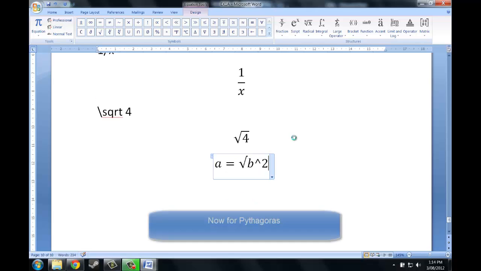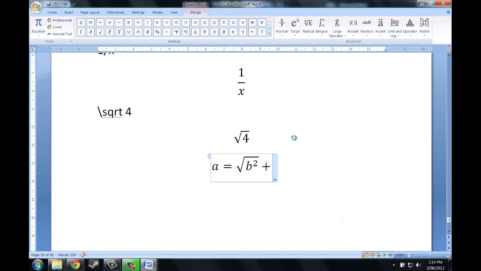Root b squared, and I want that to be plus c squared. As soon as I press plus, it thinks that I just wanted that b squared to be under the square root, and that the plus is going to go on from there. Now, I could have said, oh, I didn't want to do that. I'll go back in here and press plus c squared, and that's fine.